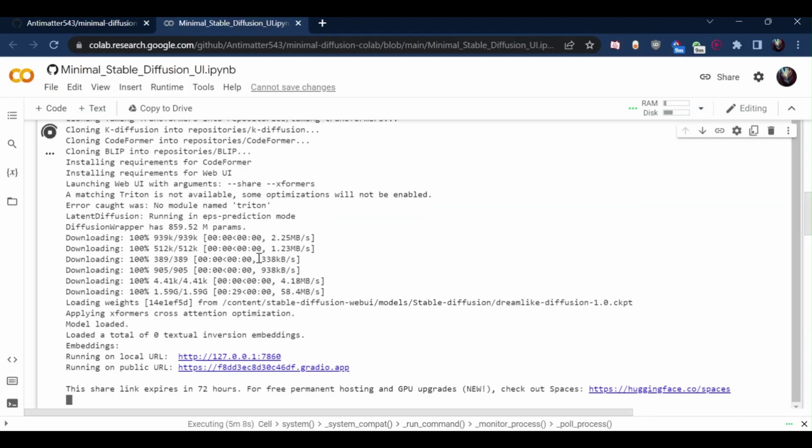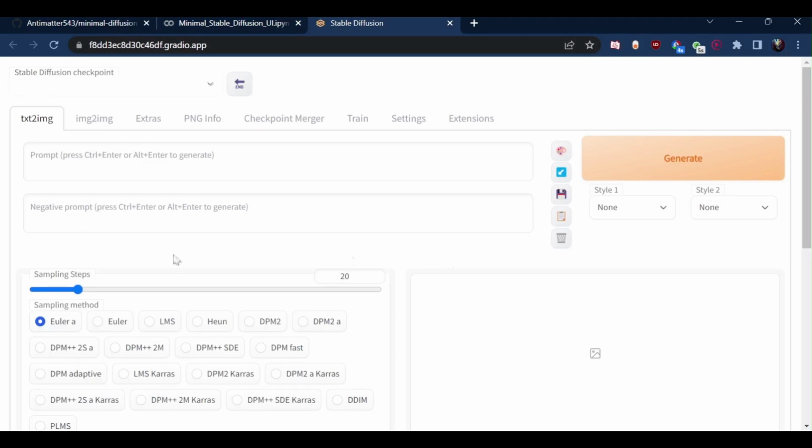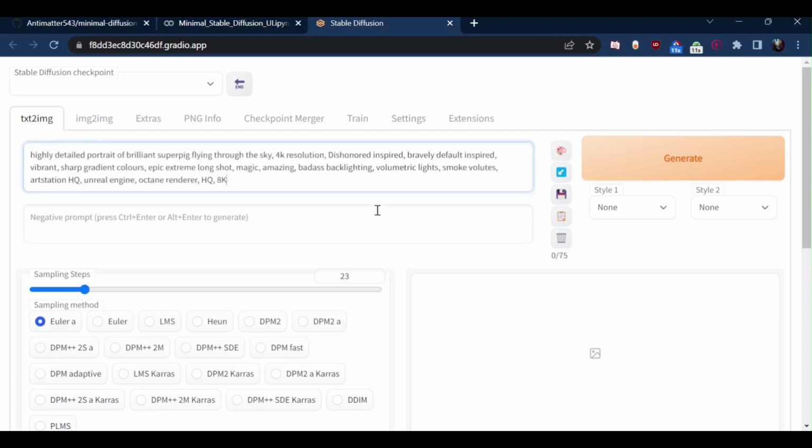Okay, now it's finished all its downloading, so we just press this link here, and there's the UI. You can mess around with the parameters now, you can type in your prompts or whatever. In this case, I'm gonna try out this prompt, and we'll see what happens.